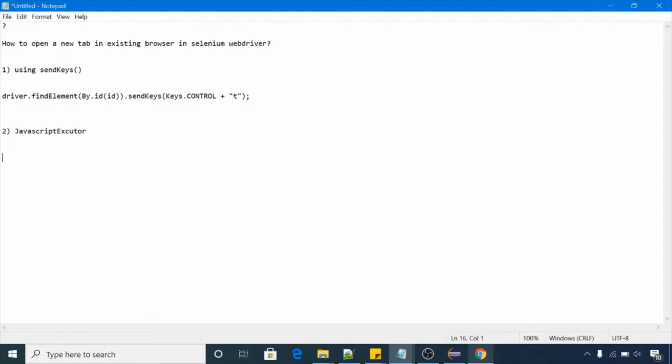Now let me write code for JavaScript executor. How to do that? Create one instance of JavaScript executor, and put a reference here. Here you need to pass the driver object, the WebDriver object, and then js.executeScript. In this you have to pass window.open(). After the open method you have to pass a semicolon here, because this is complete JavaScript code. So using these two lines you can open a new tab in Selenium WebDriver.